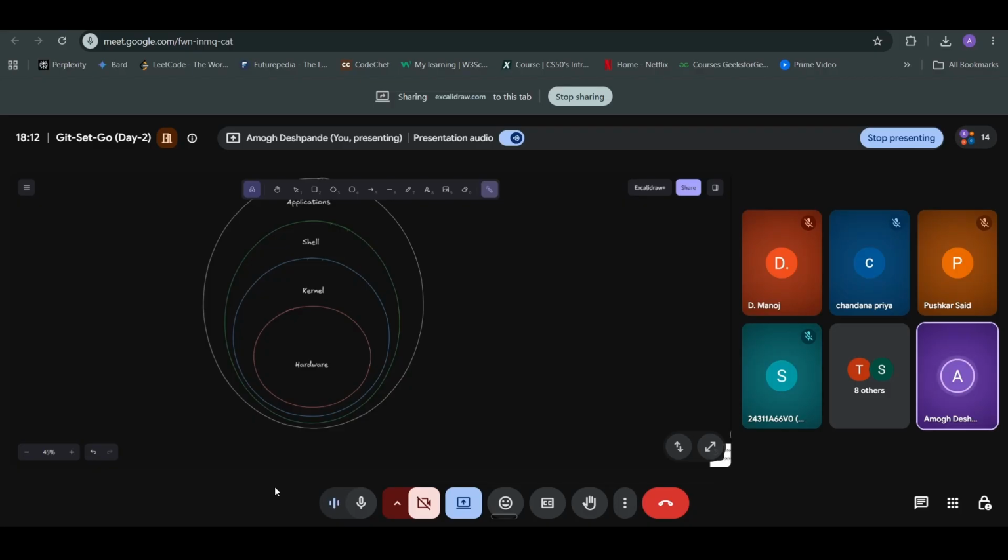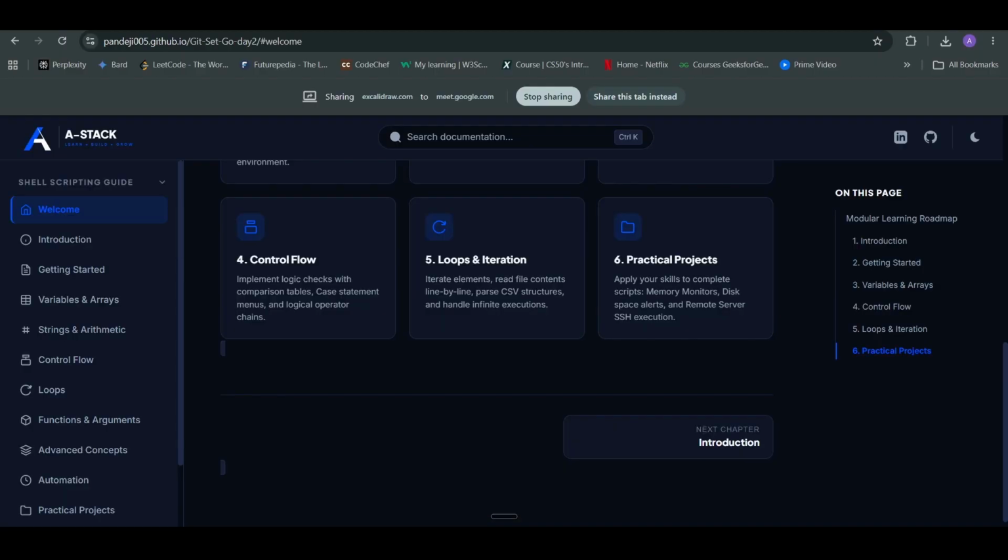Did anyone read the documentation after the session? Yes or no? Did anyone read the document? No. Okay. I have already shared the link. You can refer to the documentation at any time.